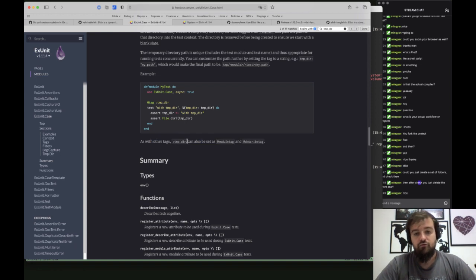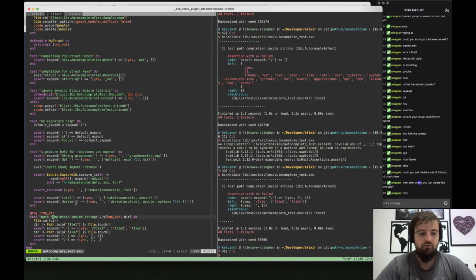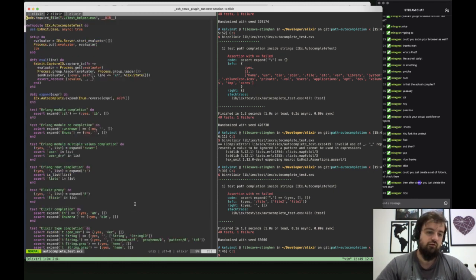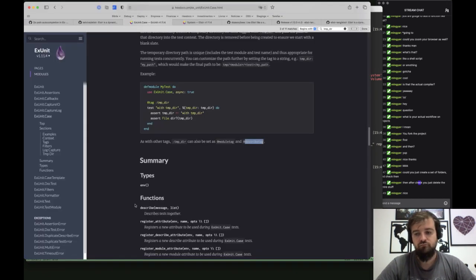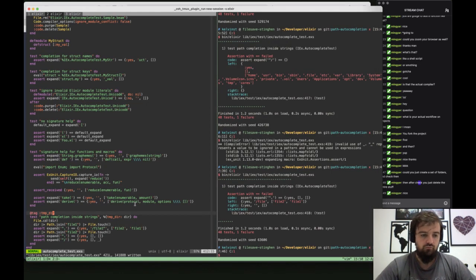It also can be set as a module tag or describe tag, right? Because you can set a tag for the whole module, and then it will create a tempdir for every single test. I guess here the thing I could check is maybe the temp. I don't like this idea actually.